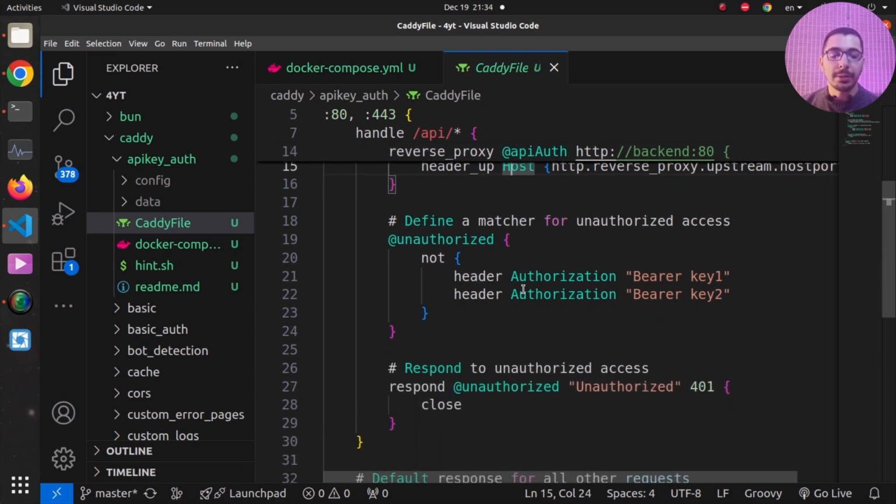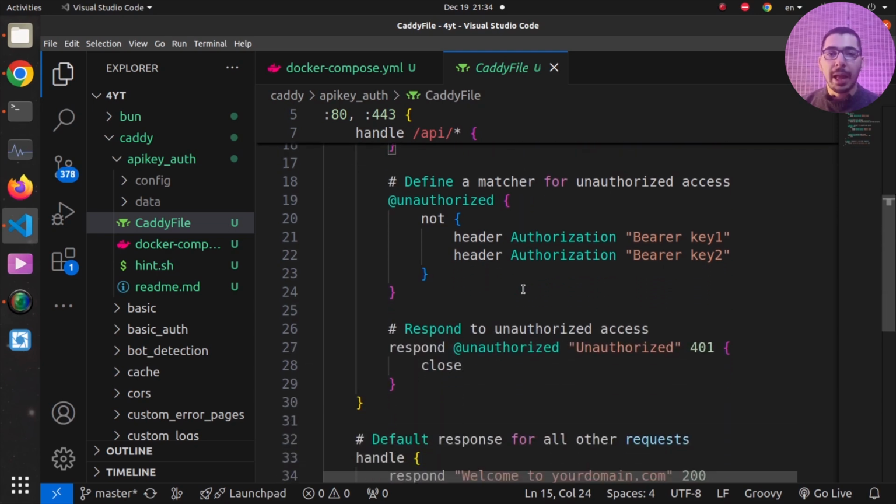For the requests that do not have these two API keys in their Authorization header, we can match those requests using the not directive and again checking the Authorization header with the exact same values. Using this matcher will match all the requests that do not have these two API keys in their request headers.